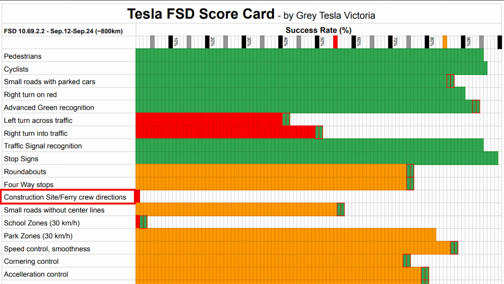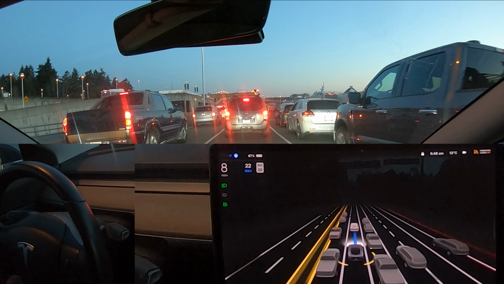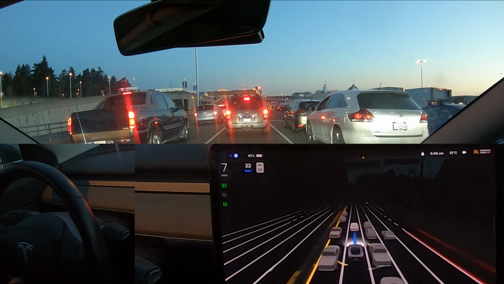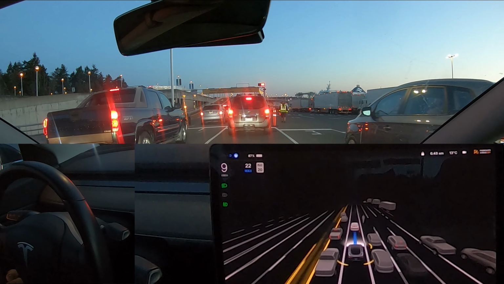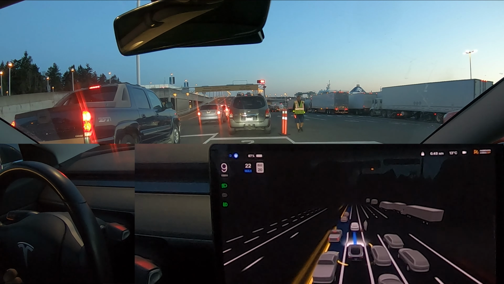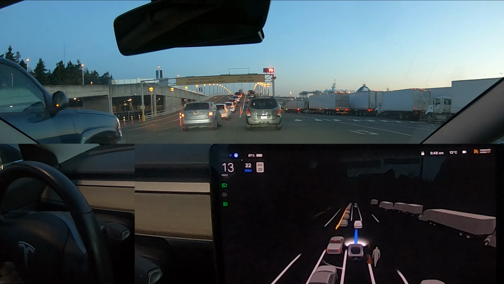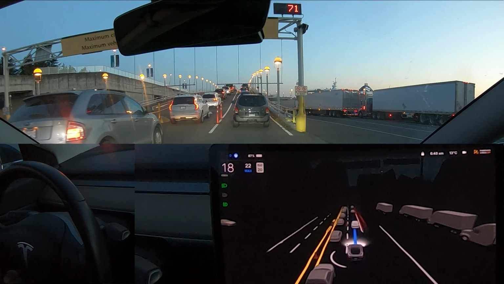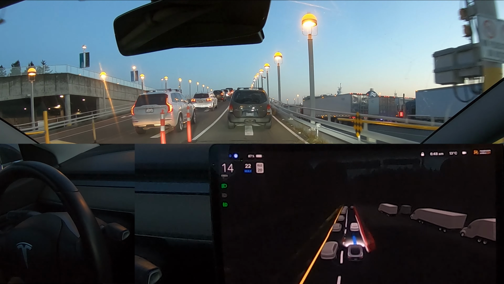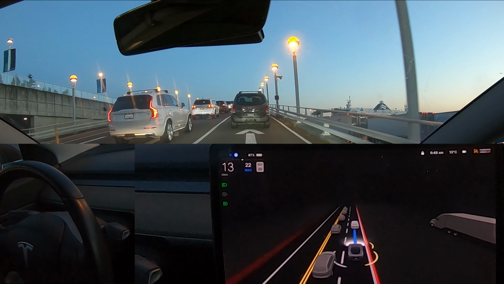The next one is driving onto the ferry. Similar to construction site scenarios, of course, driving onto ferries and construction sites requires the car to be able to see the traffic control personnel and pay attention to their direction. So here you wait for the ferry in a lineup, and then eventually the lineup moves, and you drive either up the ramp or down the ramp, depending on which lane you're being directed into, to drive onto the ferry.